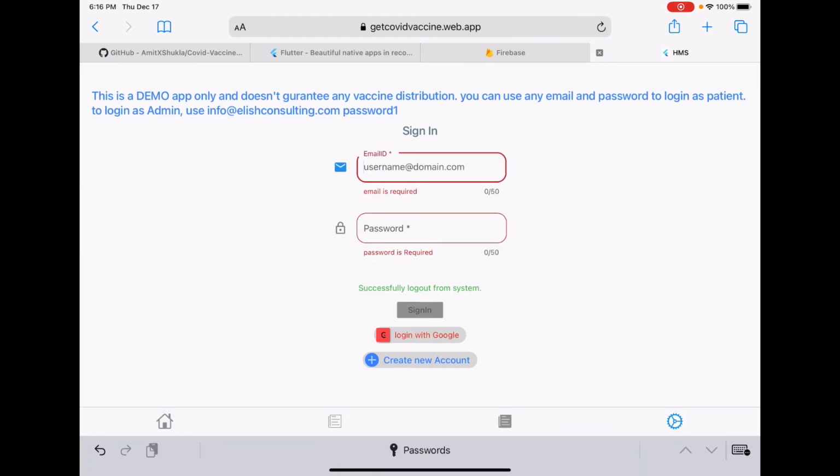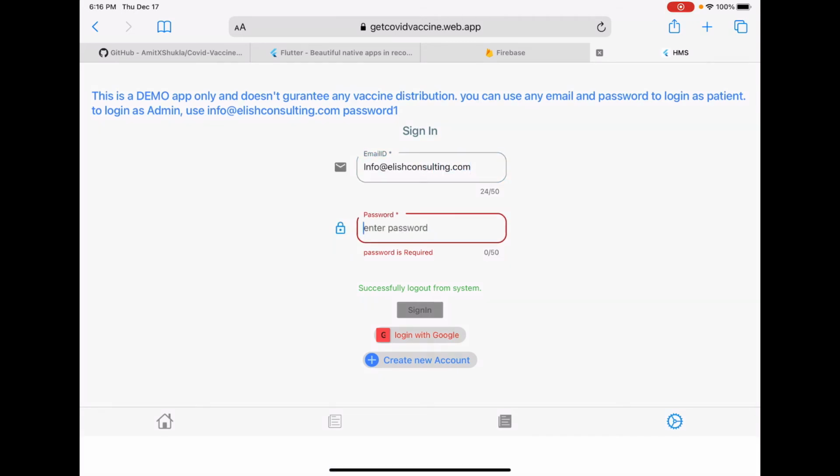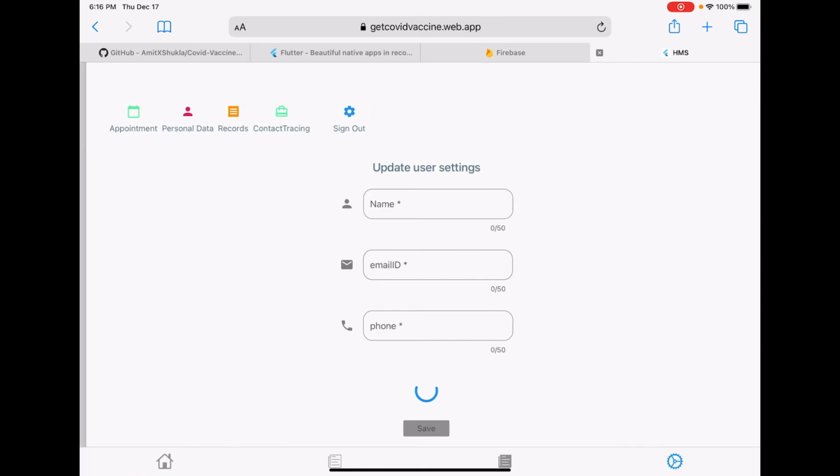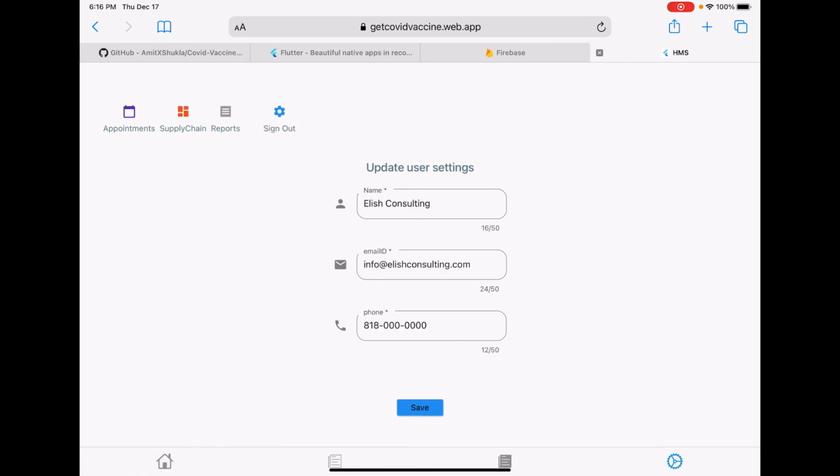I want to show you some very cool functionalities. So admin, not only does it give the vaccination record, I added a couple of very useful features to manage the supply chain perspective of this. So you might be wondering what the supply chain perspective is. Now let's click on supply chain and the reports.